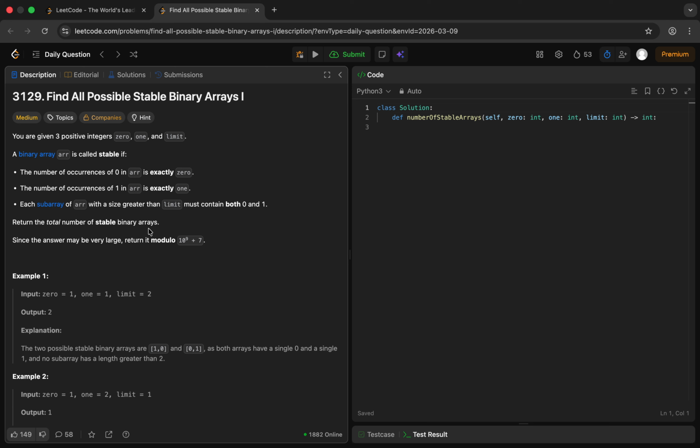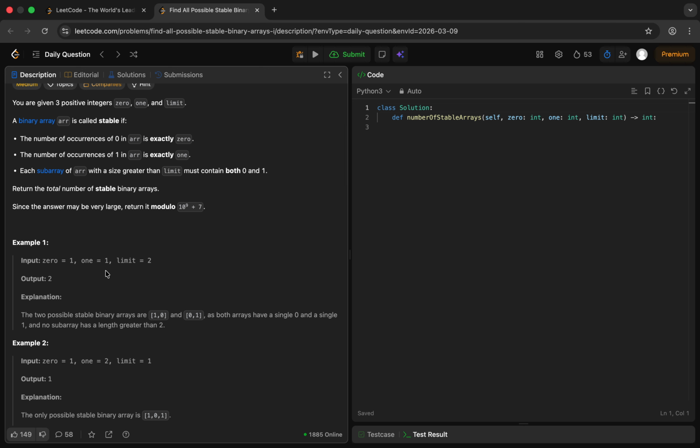and we have to return the number of stable binary arrays. So for example, this is the 0 and the 1, and we have to find the subarrays which have the same number of zeros, same number of ones, and then of course the limit means if we take any of the subarrays, it must contain both 0 and the 1.